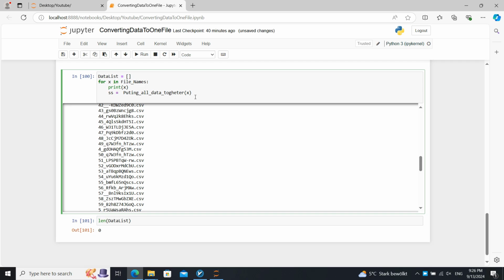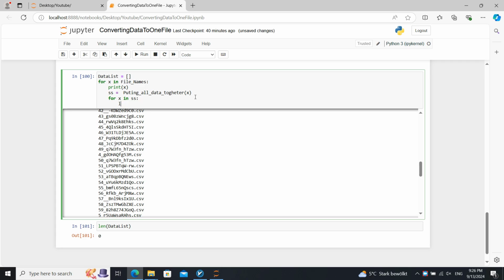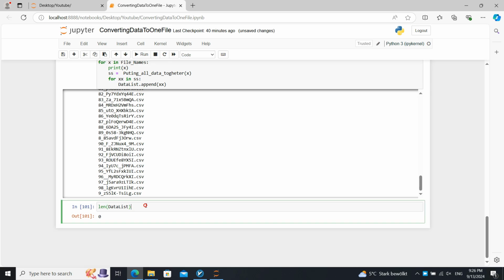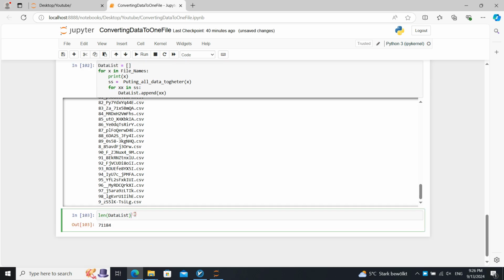Okay, let's say for x in ss, data list dot append x. Okay, this code ended. The length of the data list is true. We created the data list that we wanted.